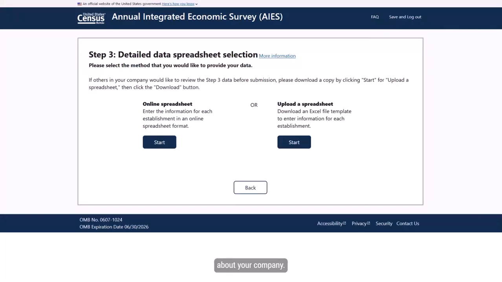At this point in the survey, you'll be given a choice on how to provide more detailed data about your company. You can choose to use an online survey spreadsheet to enter your response. This spreadsheet is not downloaded to your computer, it's generated online. There's more information about this method of response in another video in this series.